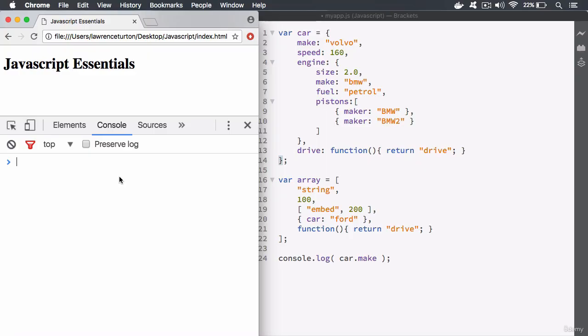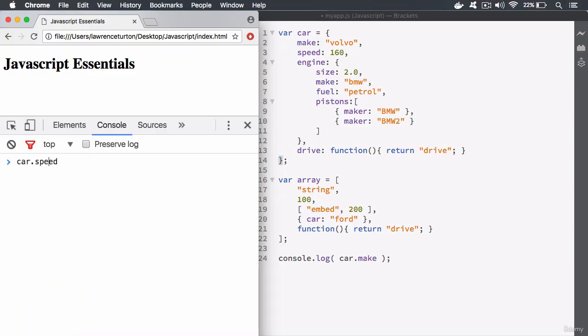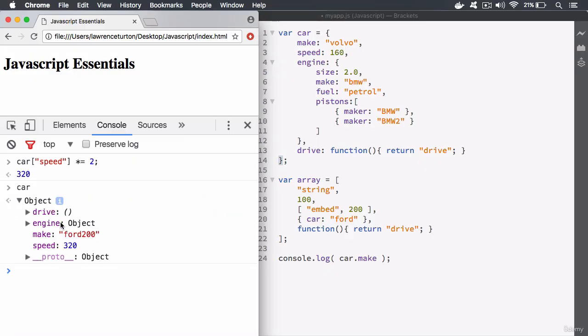So for example, you have car.speed. And again, you can access it this way, or you could access it with the brackets like so. And we can say, for example, times equals 2. So 2 times 160. And that's going to leave us 320. Take a look at car. There's car. The speed is now 320 miles an hour, fastest car on the planet, Ford 200. There you go. And you can also reassign, let's say, objects as well.